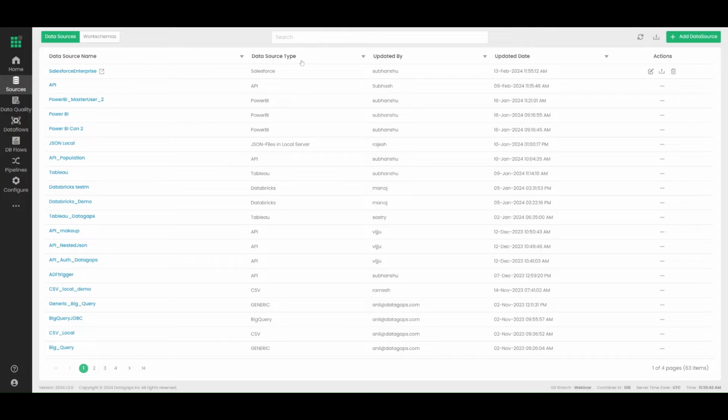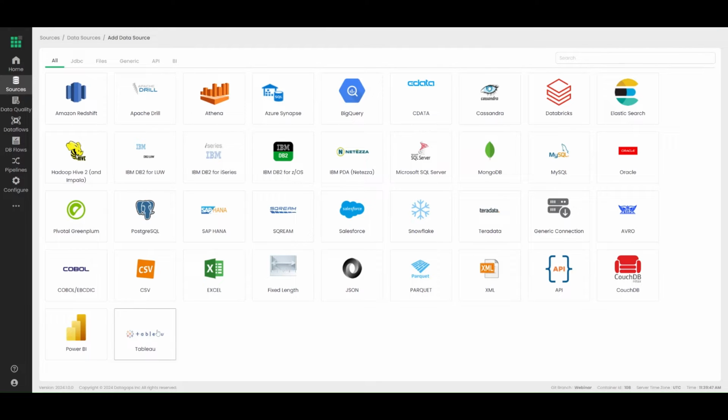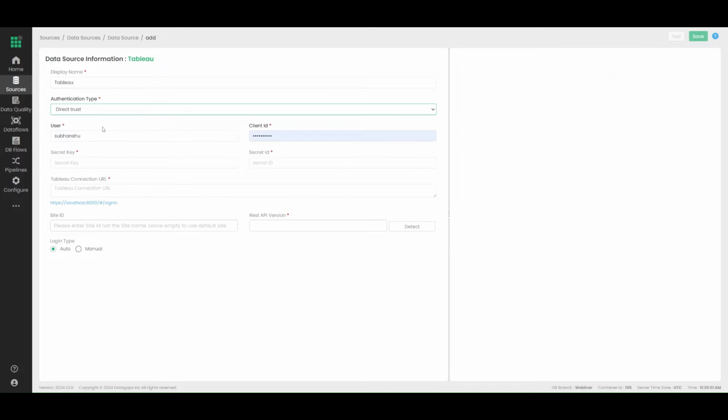To create a Tableau source, all you need are the corresponding credentials, and follow my mouse to see how to get to this point. In most cases, we recommend going for the direct trust authentication, where the secret key and the secret ID are generated by the Tableau admin within your section itself.